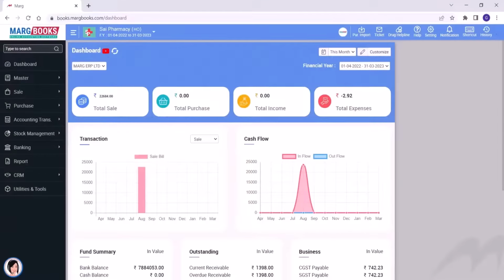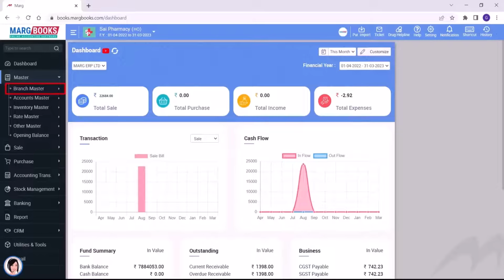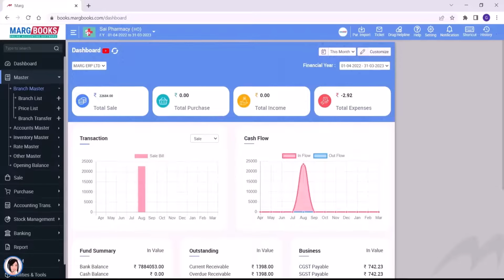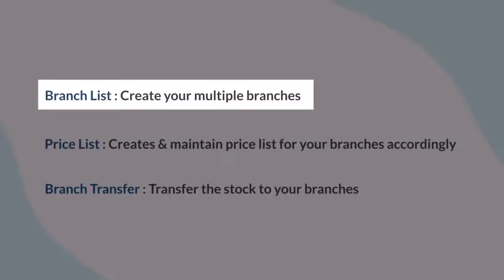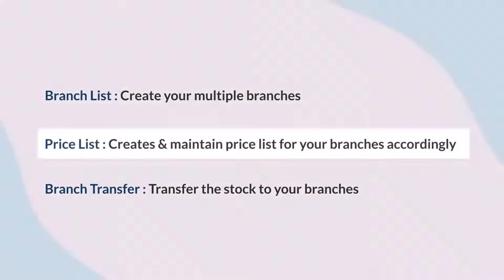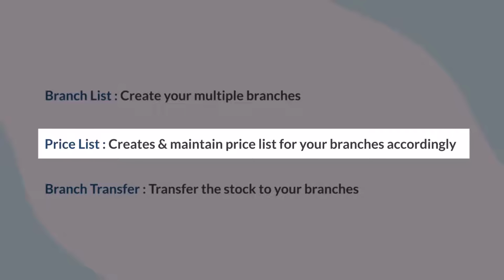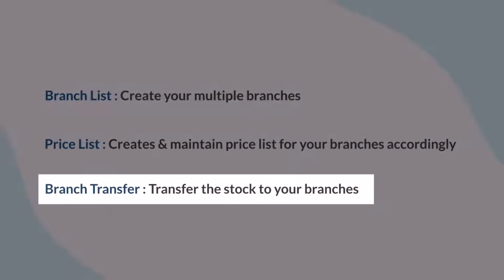Now after enabling multi-branch, you will go to the Master menu, where you will see that the Branch Master option is now enabled. Click on the Branch Master. Here, you will get options such as branch list, price list, and branch transfer. Using the branch list, you can create multiple branches. With the price list option, you can create or maintain price lists according to you. And with the branch transfer option, you can transfer stock between your branches.